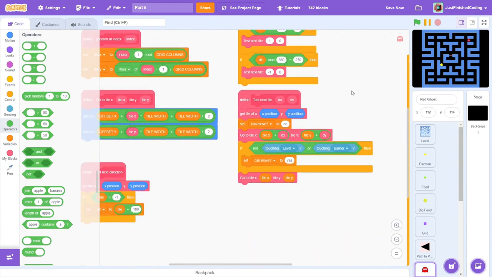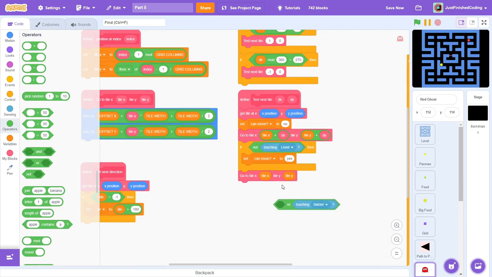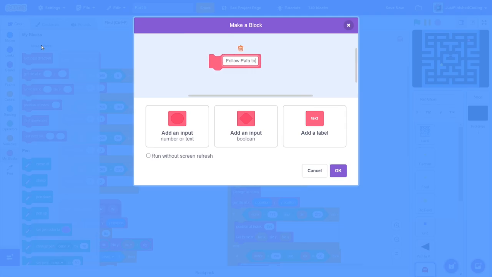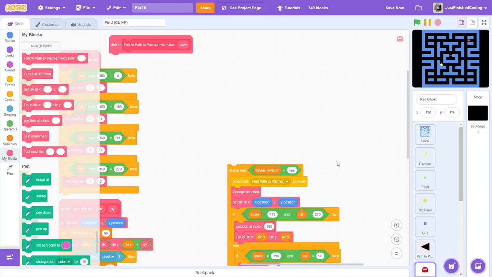Another thing that we must change is the condition of test next tile. The barrier works as a wall for the Pacman, though not for the ghost. Simply remove that condition and just ensure that level is not touched. Okay, now everything we duplicated is ready. Create a custom block called follow path to Pacman with slow having an input of slow. Since this will be an animation, do not run without screen refresh. Let's define it.